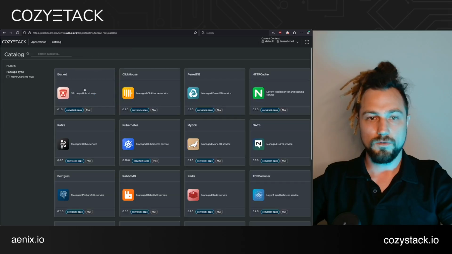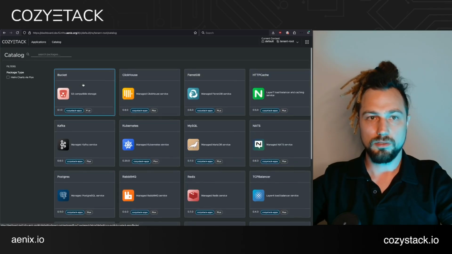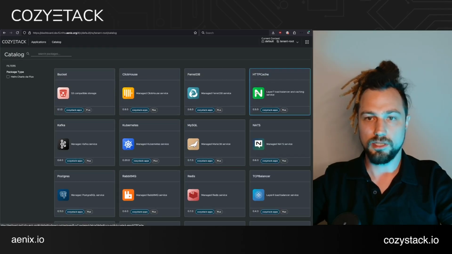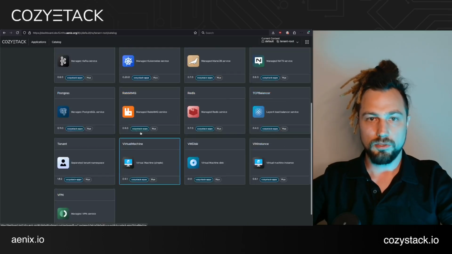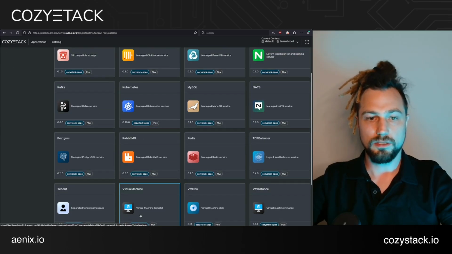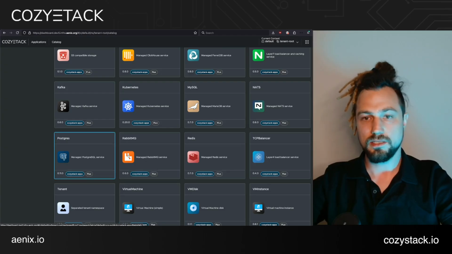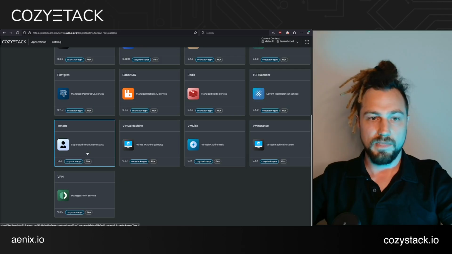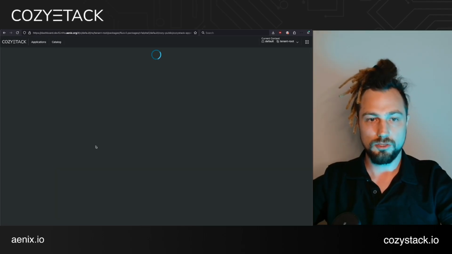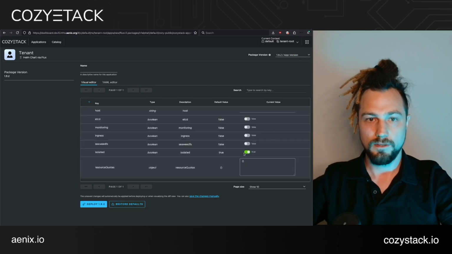In case you want to create a new application, you just switch to the catalog and you can select any application you want. For example, you can deploy your own Kubernetes cluster, virtual machine, Postgres, Redis, or anything else. If you want to create a new tenant, this is also a separate application which you can click and install.